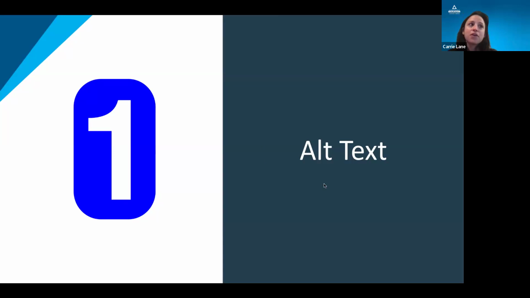All right, the first element is alternative text. And alternative text is when you are putting a textual description to an image. And would anybody like to unmute or to share in the chat? Why do you think it's important that there is a text-based description of a picture?